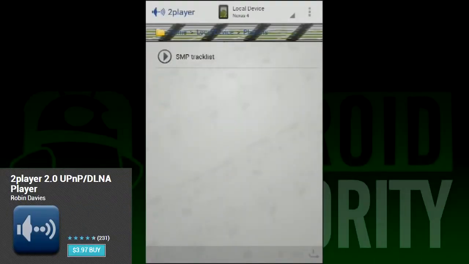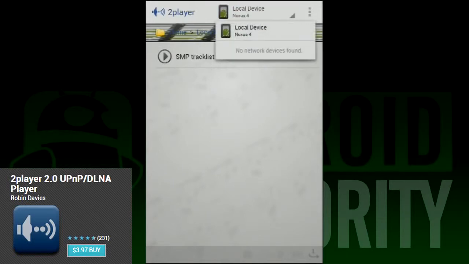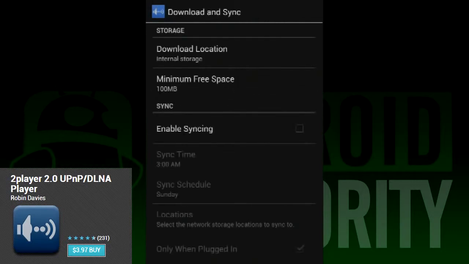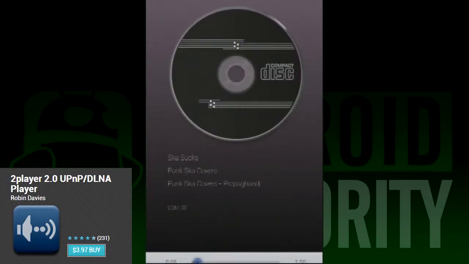First on our list is 2Player. Do note that the graphical issues here are actually an issue with the app and not a result of our screen capture method. It doesn't happen with all devices and it doesn't affect video playback. Other than the graphic issues, the app works pretty well.